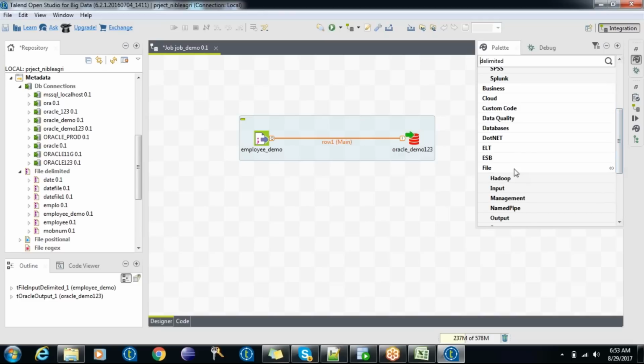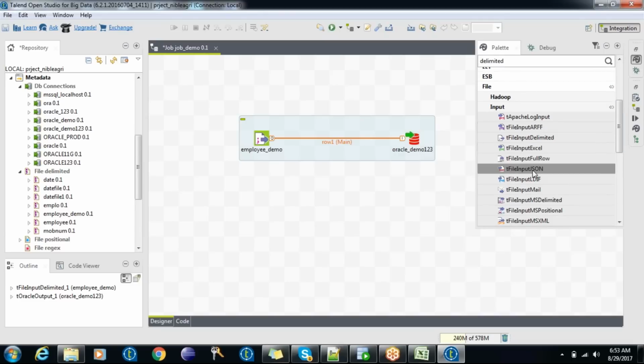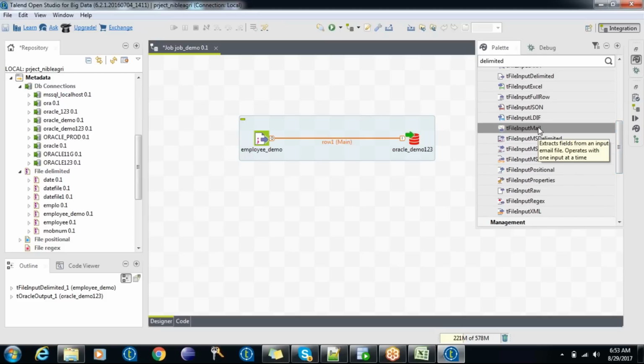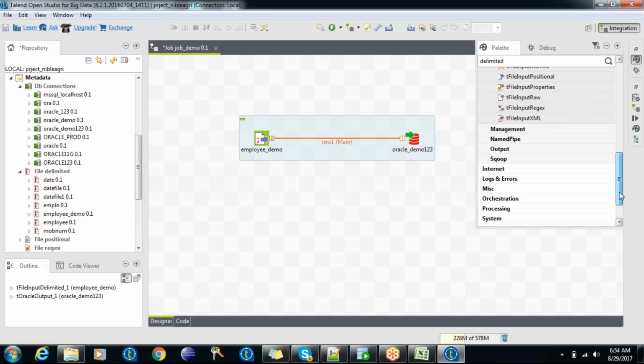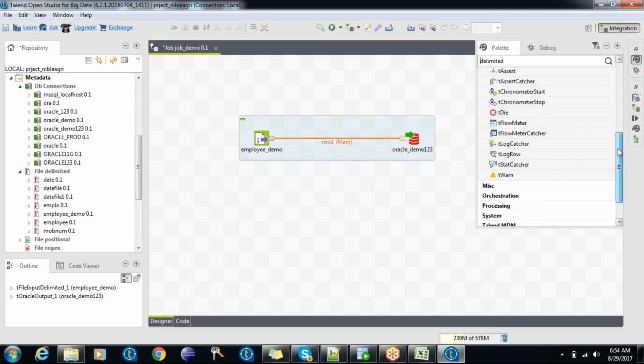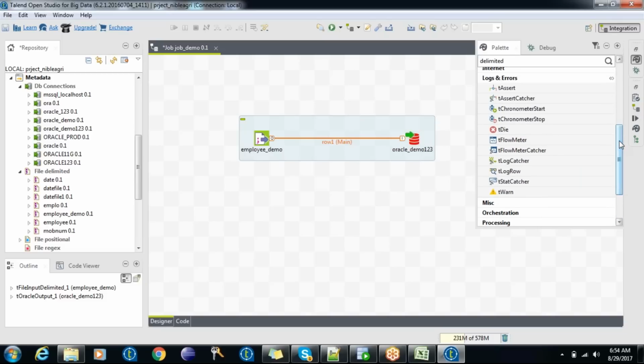File components, Hadoop components, file input, delimited, output, JSON, full row, Excel, delimited. You can pull the data from a mail component also. If you have a mail with some files attached, you can pull the data from the mail directly. Also MS delimited, positional files, and all this. In the same way, we have logging components to capture the log: how much time the job executed, where the job failed, how many records flowed from source to target, how much time the job took to execute. All this information you can capture through these components.